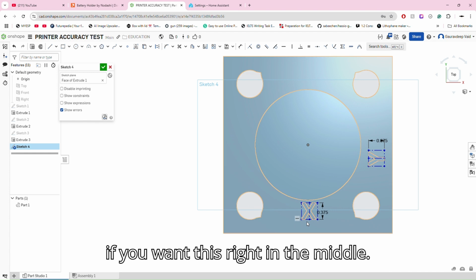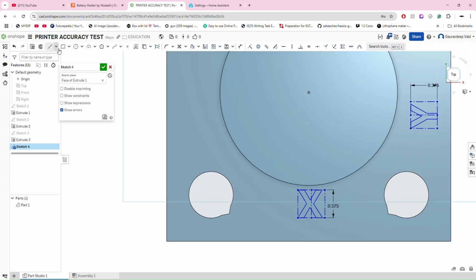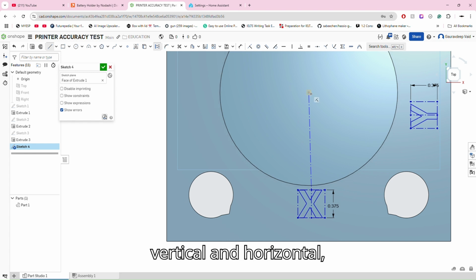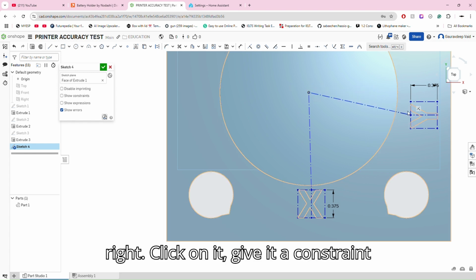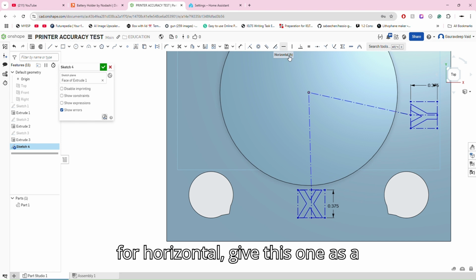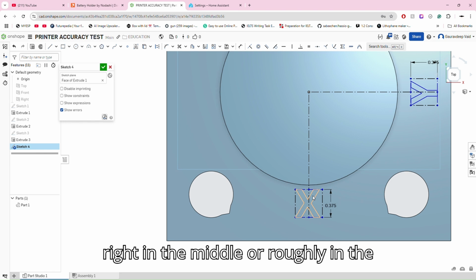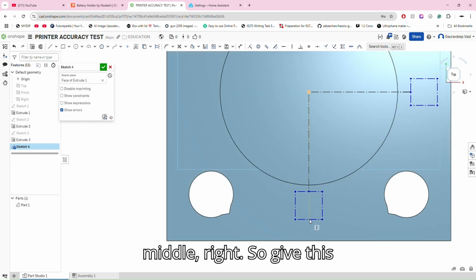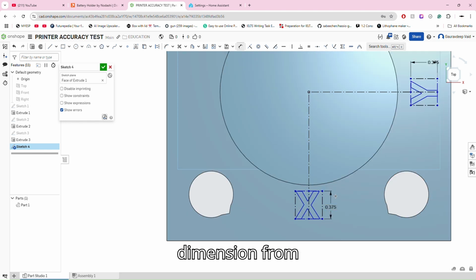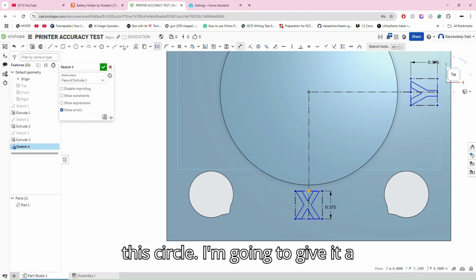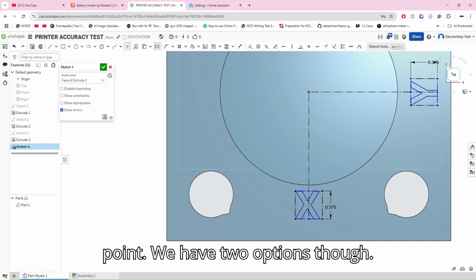If you want this right in the middle, we can place a center line both in vertical and horizontal, right? Click on it, give it a constraint for horizontal, give this one as a vertical. So these are right in the middle, or roughly in the middle, right? So give this dimension from this circle. I'm gonna give it a point.